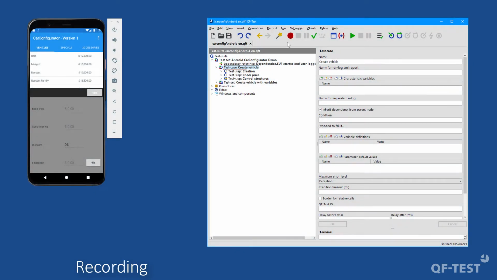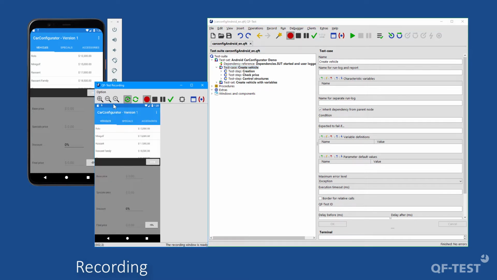Therefore, I start the recording mode in QF-Test. By this action, a dedicated recording window is being opened, which is technically required to gain full access to the Android app. You can even enlarge or lessen the view via the respective zoom buttons. But now we can perform the desired action within our app. I will select a table entry and press a button.